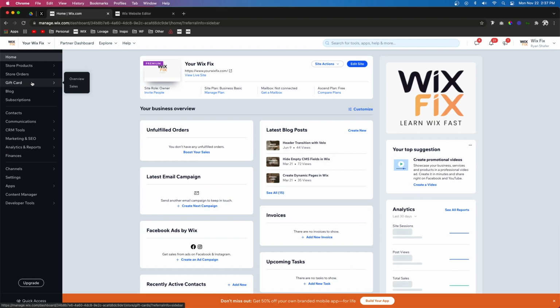Now, something to note, currently gift cards do not work for subscription-based websites or booking or anything other than the store products for digital or physical products. I'm sure at some point gift cards will be available for subscriptions or bookings and stuff like that, but as of right now, it is only available for your actual store products. But let's go ahead and enable them.